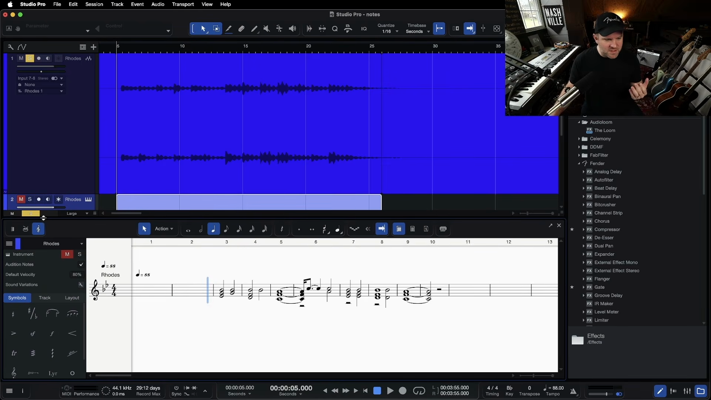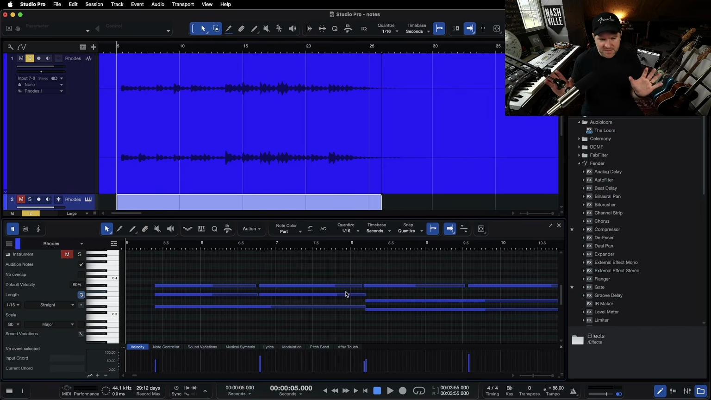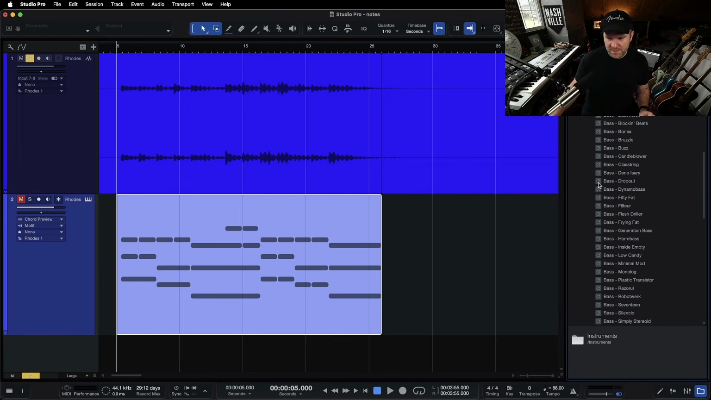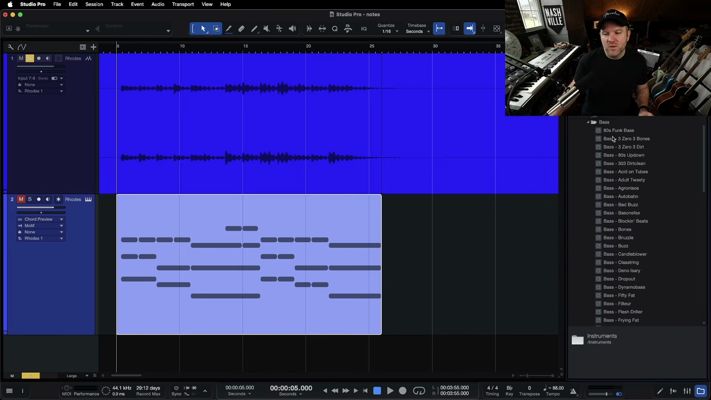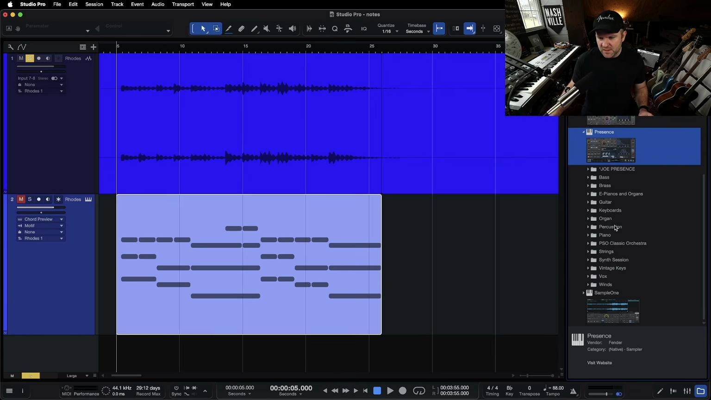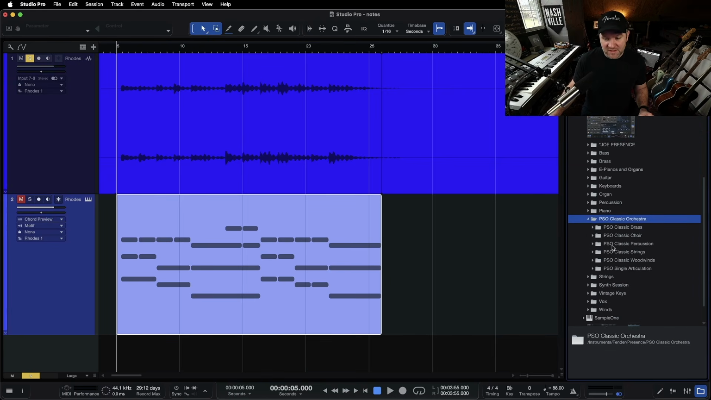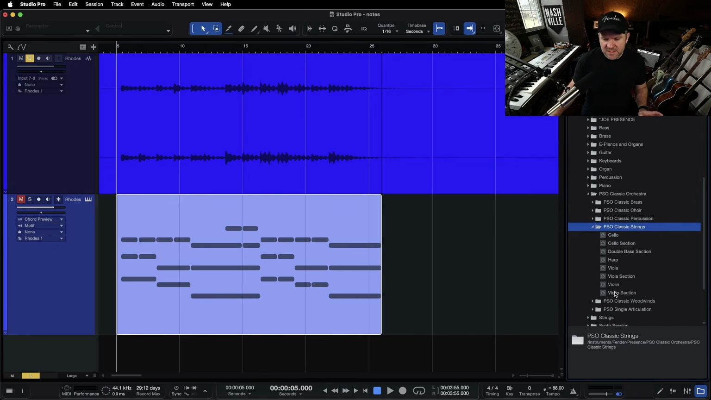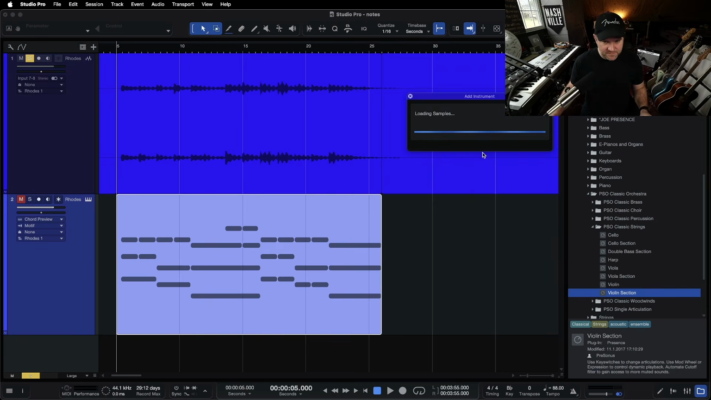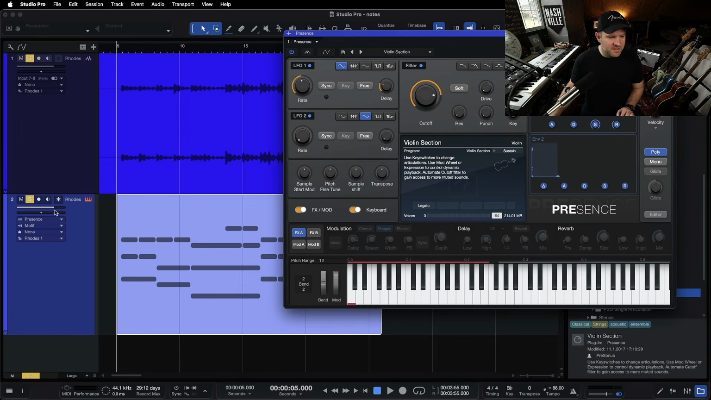Now I can go in and, of course, I can use editing to change these, update them however I want them to be. But I could also just come in and say, okay, let's make this an orchestra sound. Maybe we're going to keep the original, but we want some orchestral thing to play underneath. We can come into Presence. We can look under the PSO Classic Orchestra package, which is fantastic. Let's make this a violin section. I'm going to drag the violin section onto this track, and it's going to ask, do you want to combine it with the sound that we had or just replace it? I just want to replace. Cool. Now let's just hit play and see what we've got.